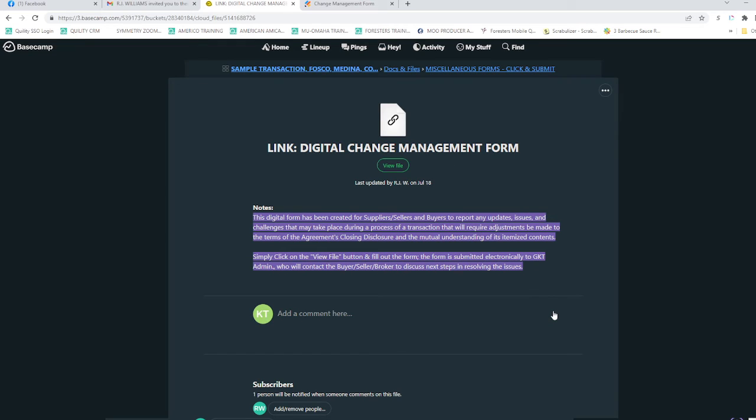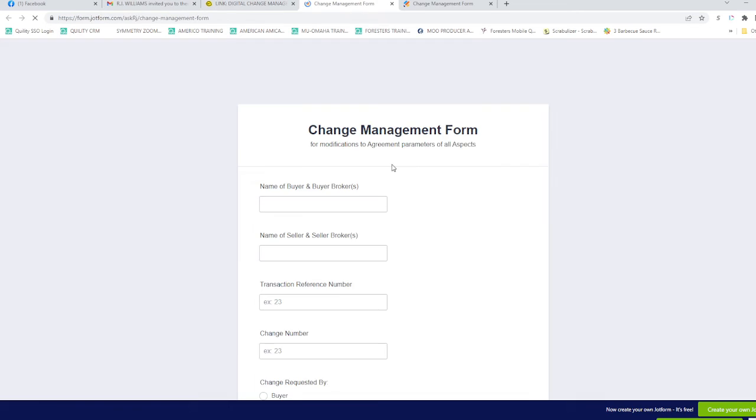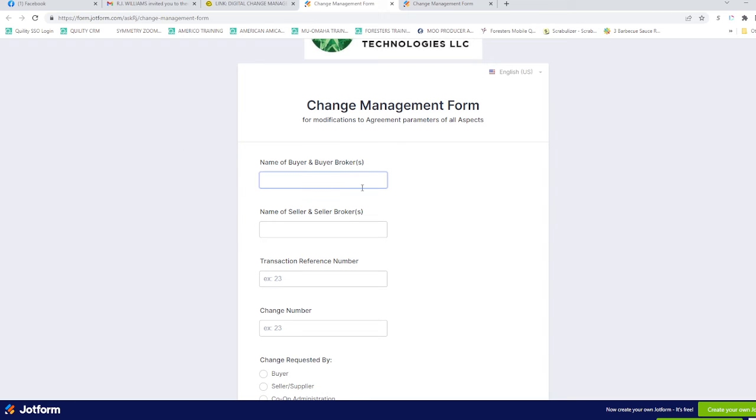Here's the notes. This digital form has been created for suppliers, sellers, and buyers to report any updates, issues, and challenges that may take place during a transaction that will require adjustments to the terms of the agreement's closing disclosure and the mutual understanding of its itemized contents. Simply click on the View File button and fill out the form. The form is submitted electronically to GKT administration, who will contact the buyer, seller, and broker to discuss next steps in resolving the issue. So to access the form, you click on the view file, and it's actually a digital form.